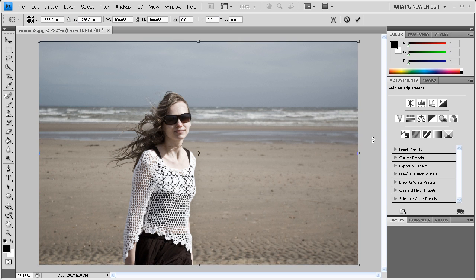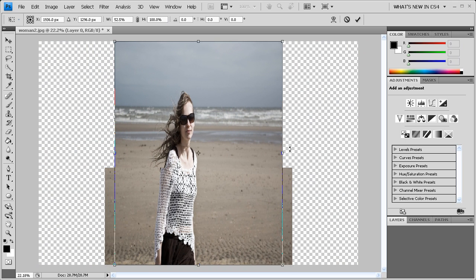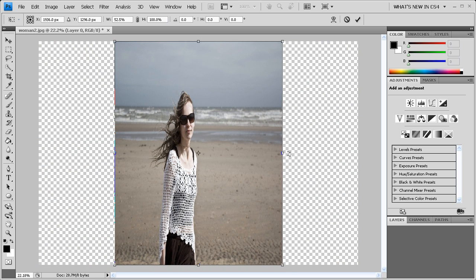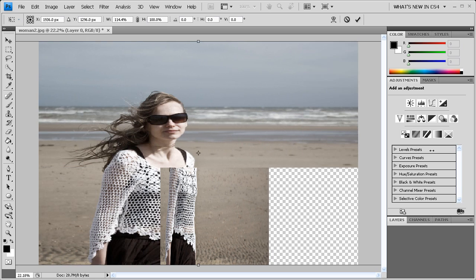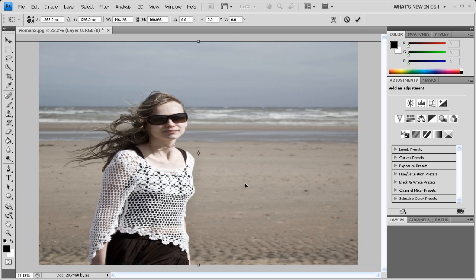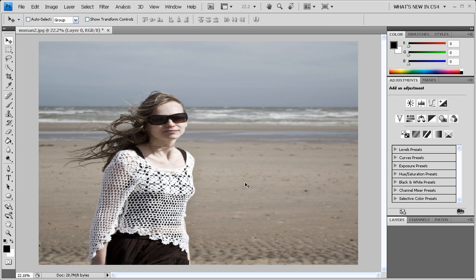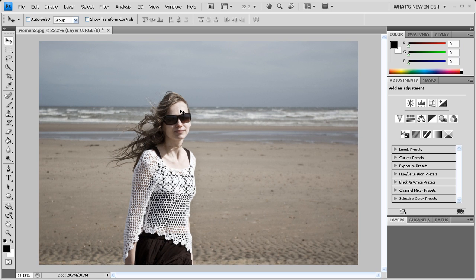Let me hit Control T, and let me scale this down a little bit here. You can see this lady, she gets very thin, very skinny, almost like a line, and it does not look good. Let me scale it out, and now she's wide and fat. So, what can we do to fix this problem?